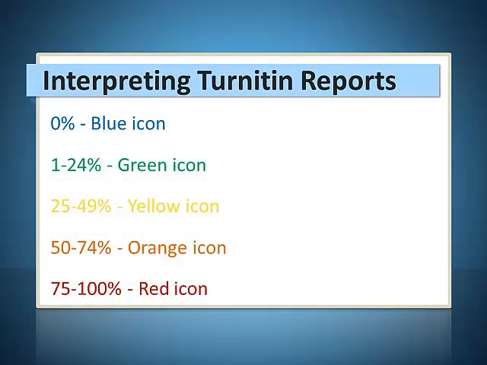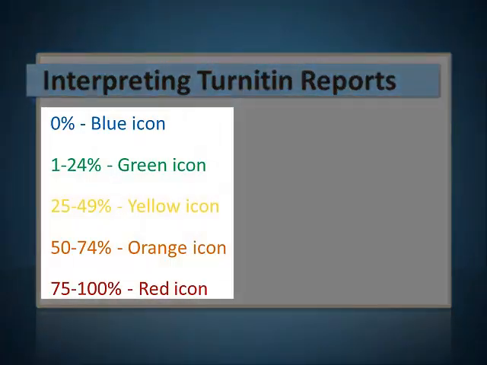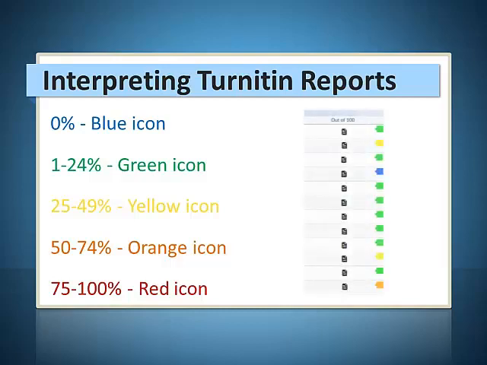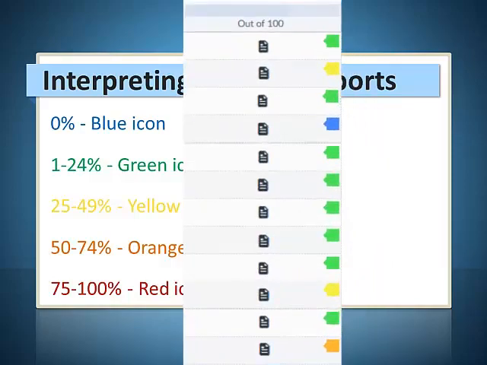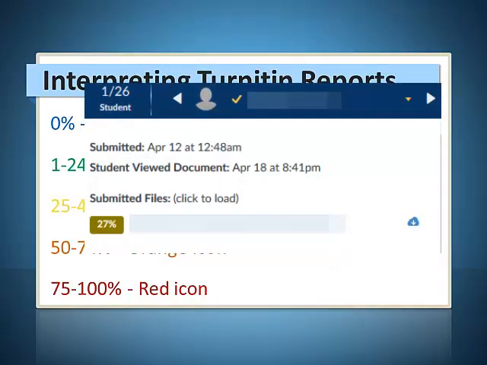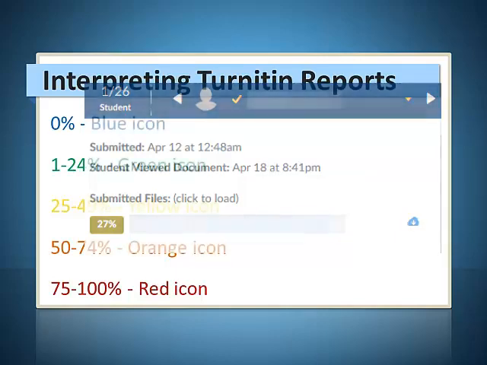You'll see that every time a submission is submitted to Turnitin, it will receive a similarity score. The similarity score will have a color code associated with it, ranging from 0 all the way up to 100%. You'll see the 0% as a blue icon all the way up to the red icon. You can view all of the score icons at a glance in the grades area of your Canvas course. You can also view the percentage score and color code on the speed grader page of each individual student submission.